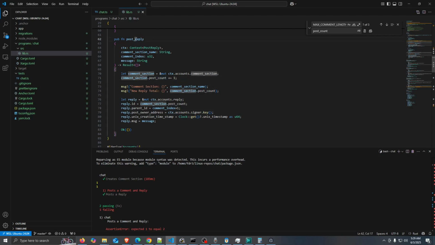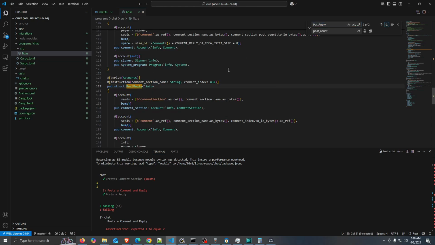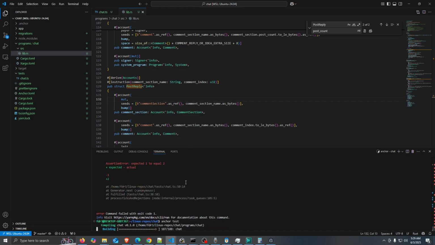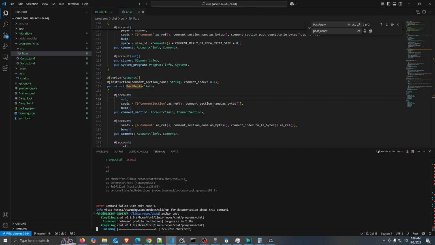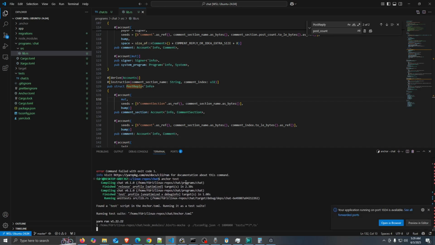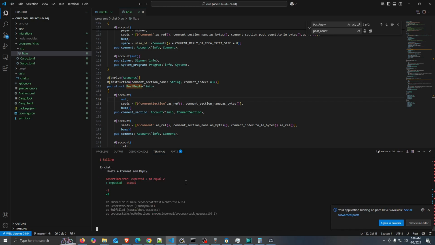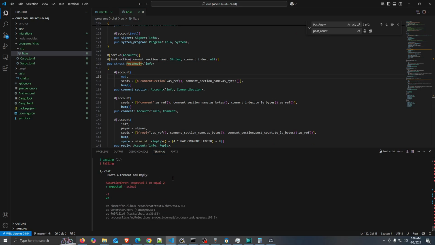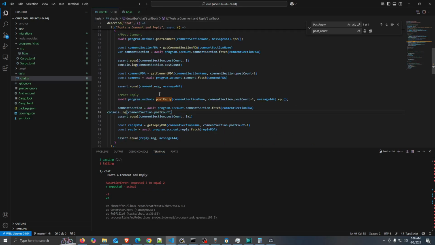Looks like, is it not being made mutable? Is it the same problem? Yes, same problem. So we add this mutable to the comment section so that when we post a reply, it can actually update it. And now we run it. Okay, so now we know it's actually going up at least. So yeah, want to set equal to. So now when we come here, we expect, and we post this, it's 2, because we posted the reply, which is a 2.